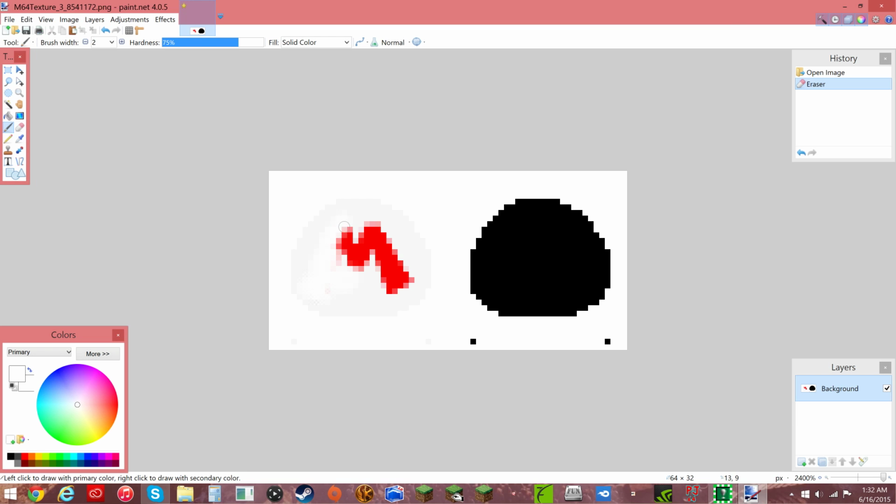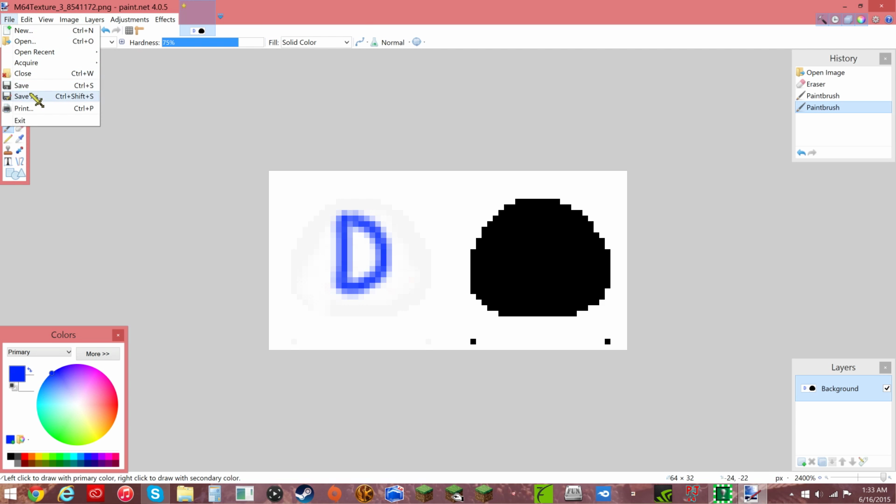Like this. This is the process, guys. This is the process of doing stuff. And we'll just make a little L. Actually, you know what? No. What we're gonna do? We're gonna make a D. For Dylan. And then what you wanna do is you just wanna save it.